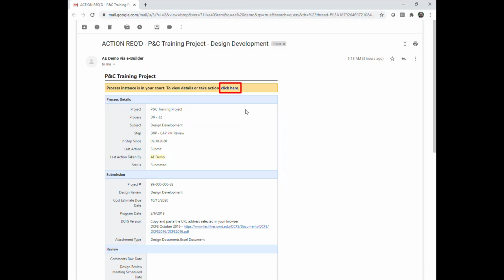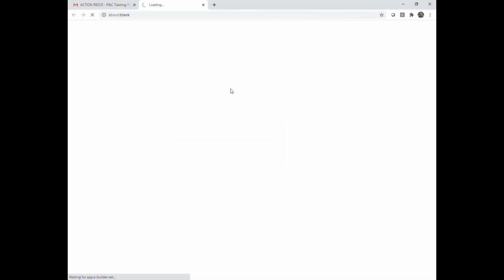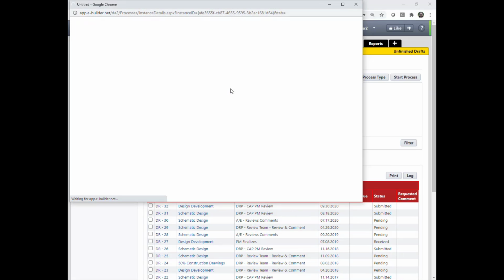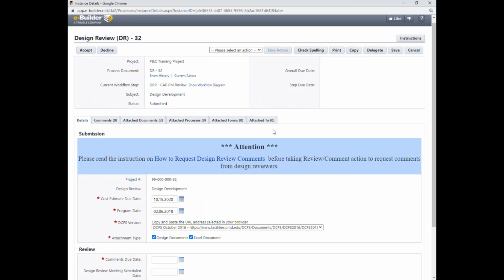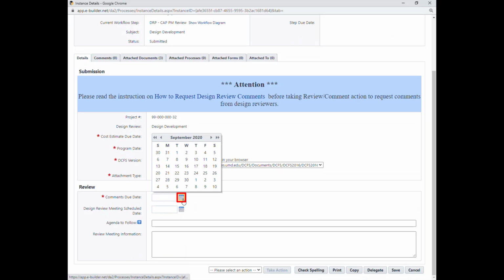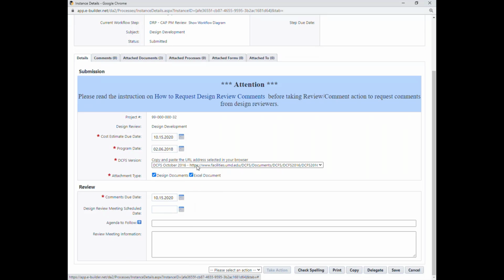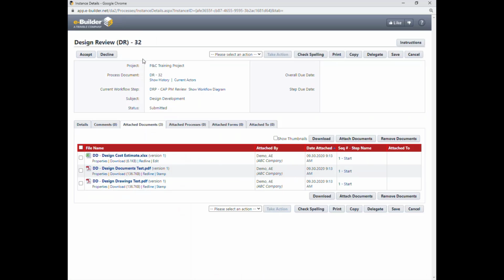Open the DR Process instance. Fill out the comments due date, which is typically 2 weeks from the AE submission date. Attach a blank comment template Excel file to the Attached Documents tab.